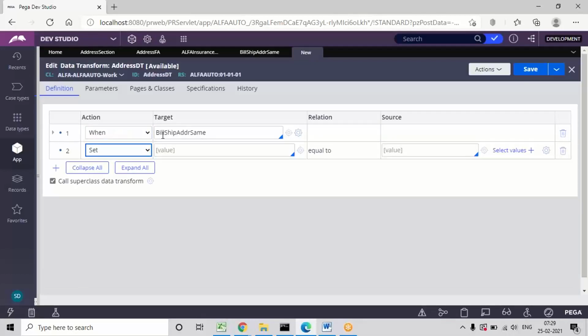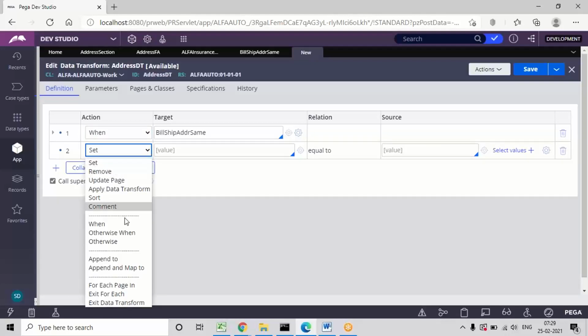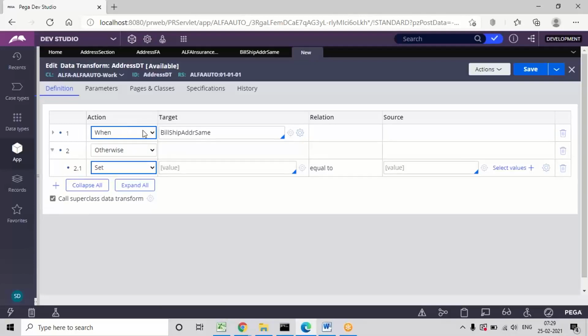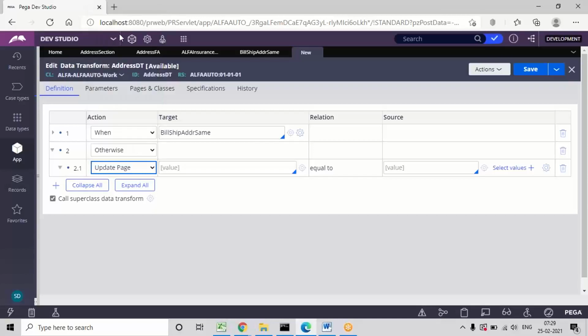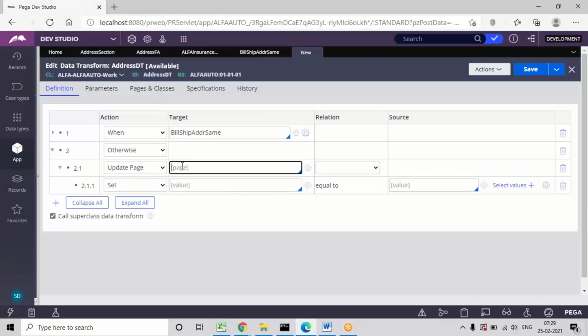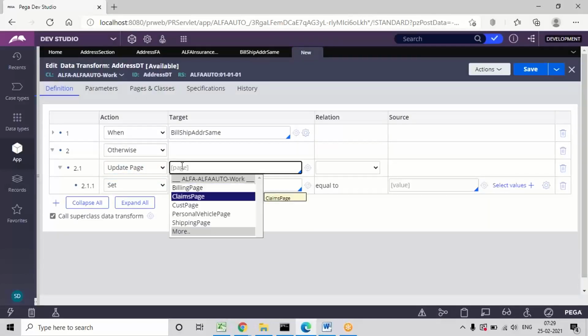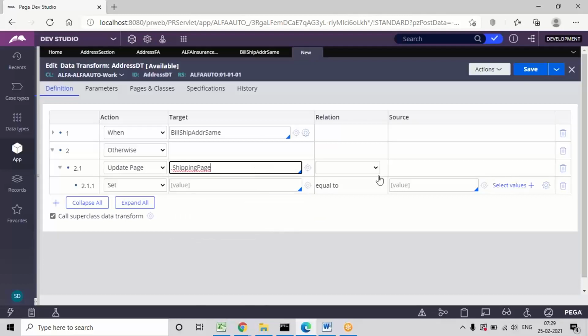So if the condition is true, we have taken that in the first step, right? Now we have to see the else condition. There is no separate value we didn't define. Automatically, if the true condition applies we choose that, otherwise we choose the else condition. Again select update page as the function, but this time, in the target we'll choose the shipping page, but we don't give the relation.